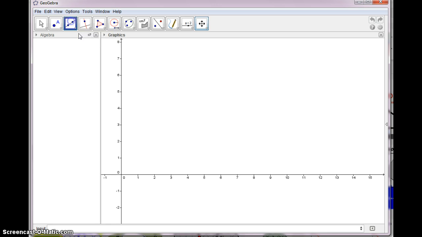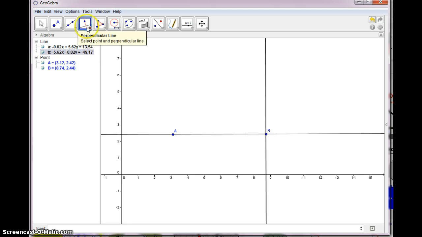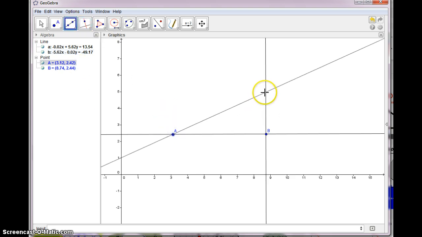So we're going to use the line tool, and then we're going to use a perpendicular tool. If you don't know how to use a perpendicular tool, you select a point. Now what I'm doing is creating a right triangle. Now I'm going to use the line tool again. Click on point A, and then anywhere I want on this. Now I'm going to be going very slowly and checking my work.